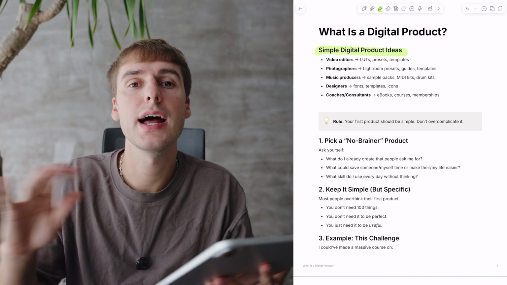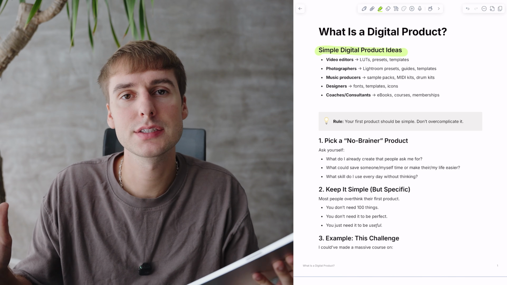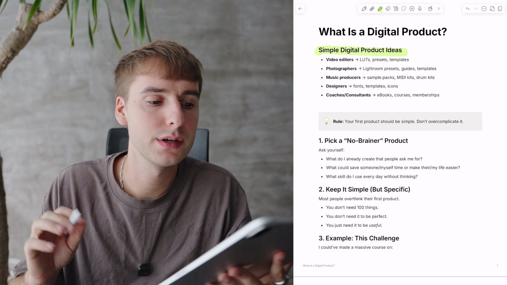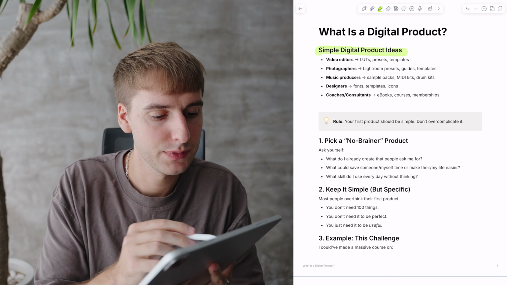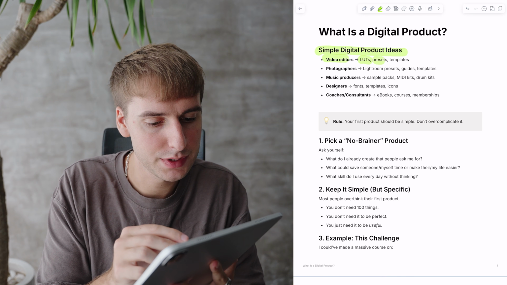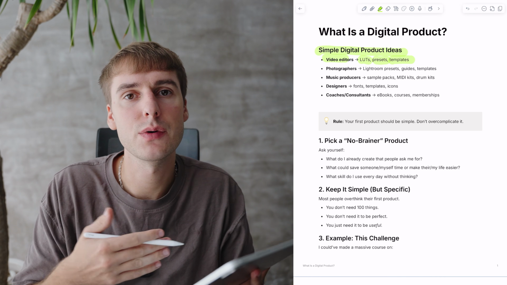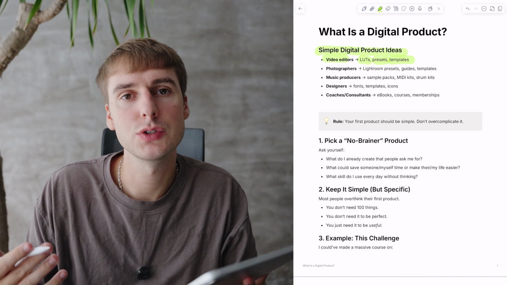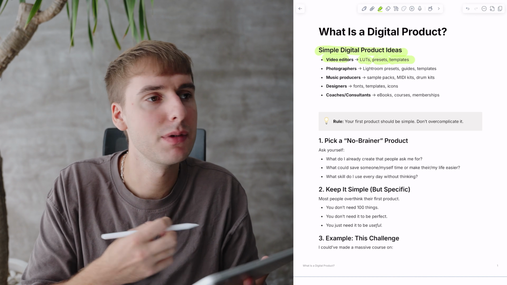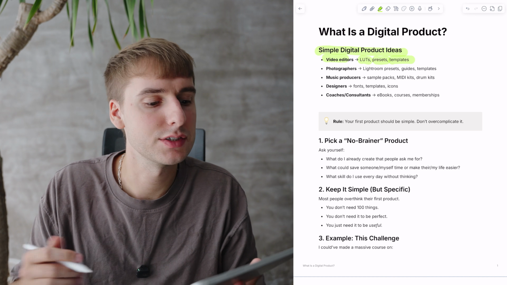Now, this is not everything. There are infinite digital products that you can create, and I think that's really important to note. But here are some ideas of some common places people start. So video editors have LUTs, presets, templates. These are all files that video editors can save through their video editing software and then upload to a website and sell to save time or do something that other editors don't know how to do.